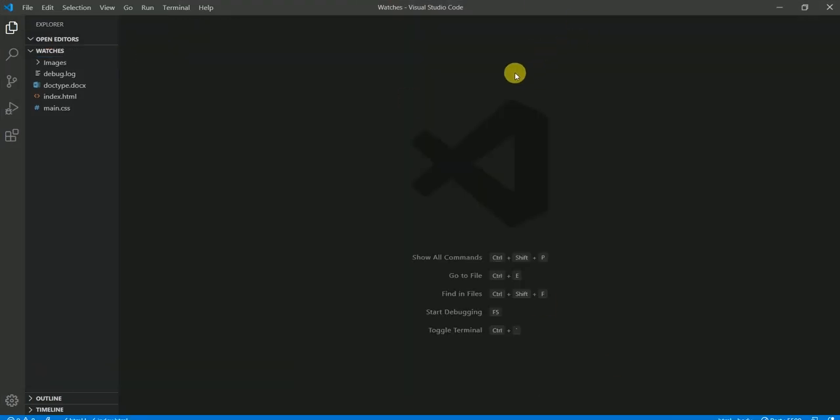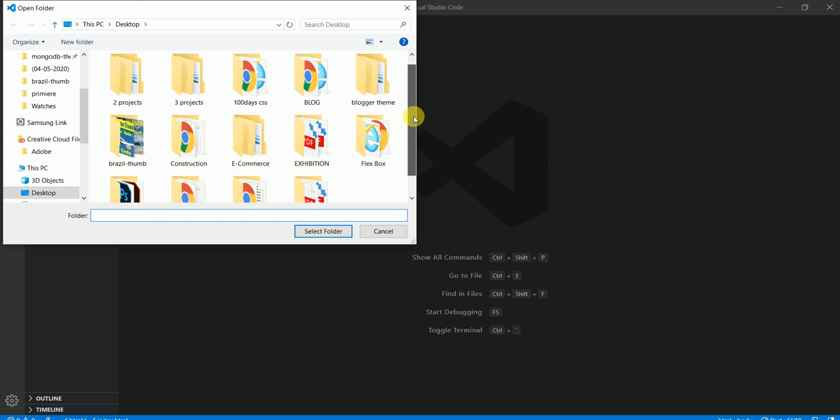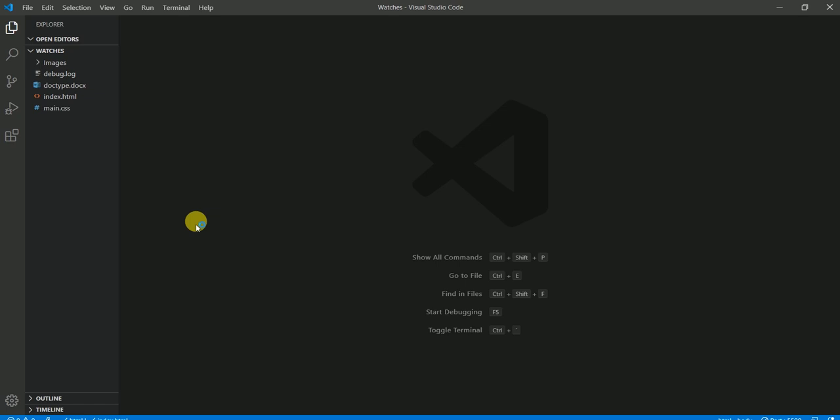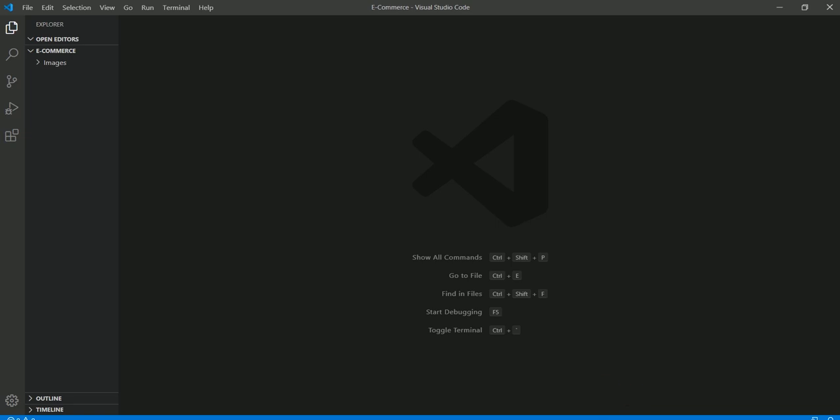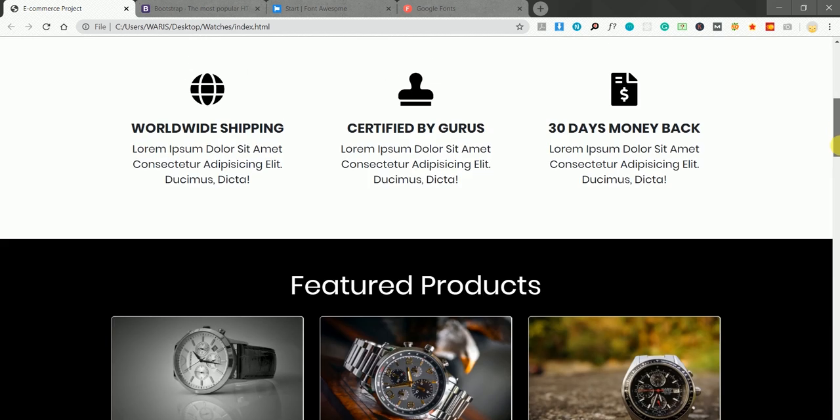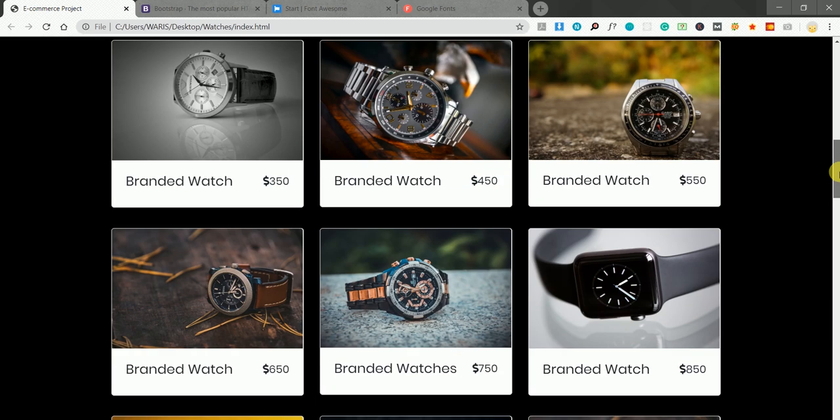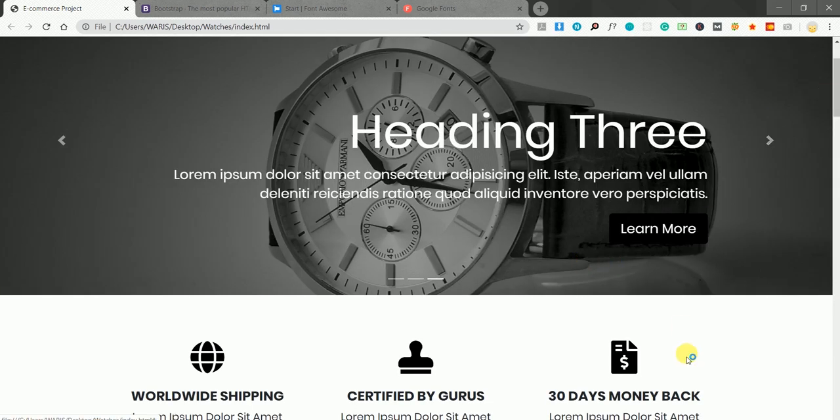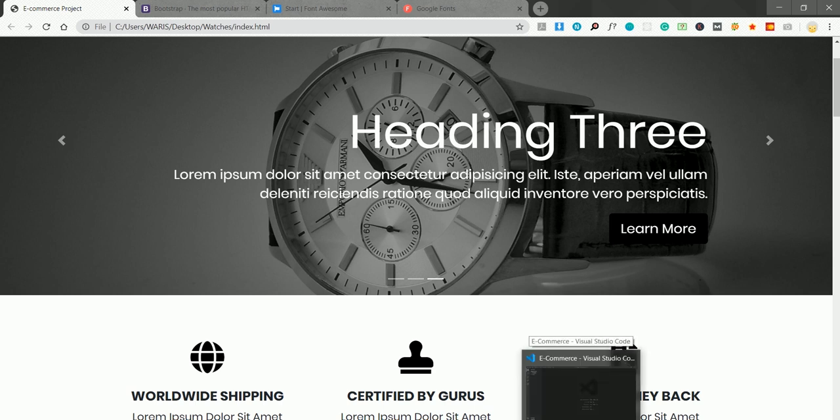So here is my code editor. I'm using VS Code. Whatever code editor you like, you can go with that. And in that, I'm going to open a folder, which would be this e-commerce folder. And the folder is going to open here. The images I have used in this project, I've got from pexels.com, and I would like to give all the credits to the pexels.com photographers. If you have any other choice, you can go with your own choice.